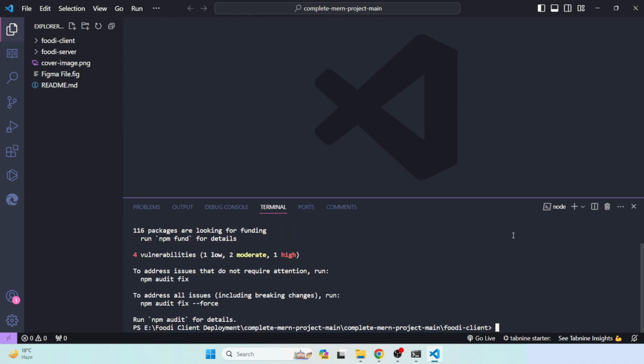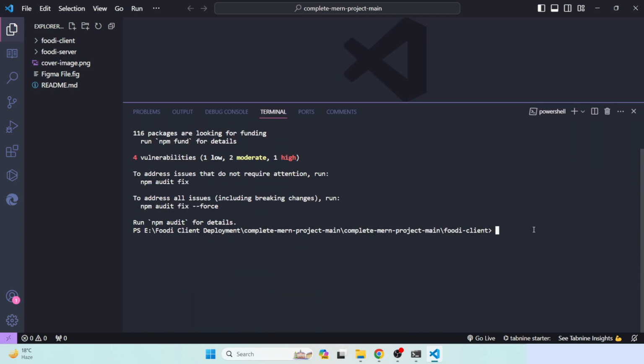Within a few seconds the node packages will be installed. After that you can run these projects on the browser, so that's why you have to type npm run dev. This is the command for the client side. You can run this command to visit your website in the browser. So let me press enter.